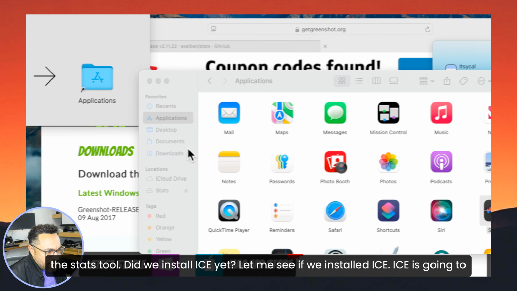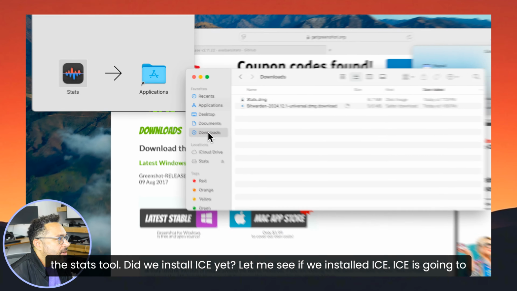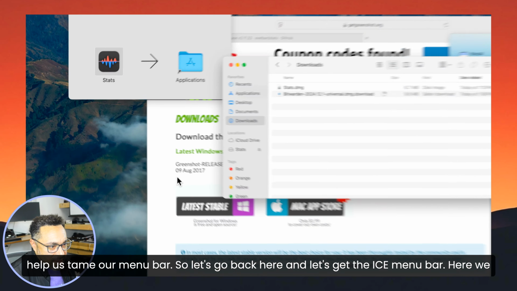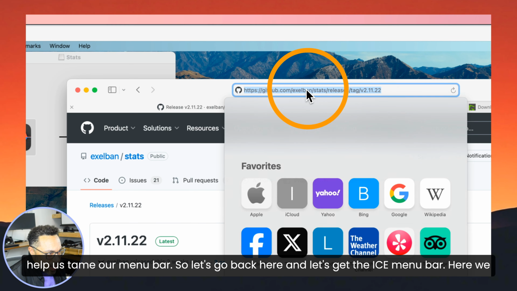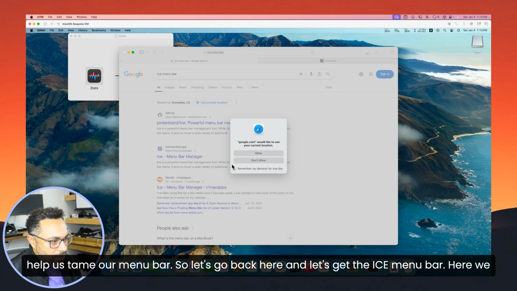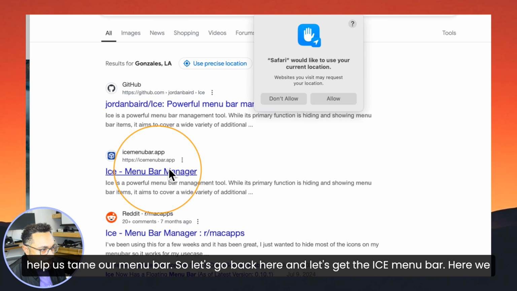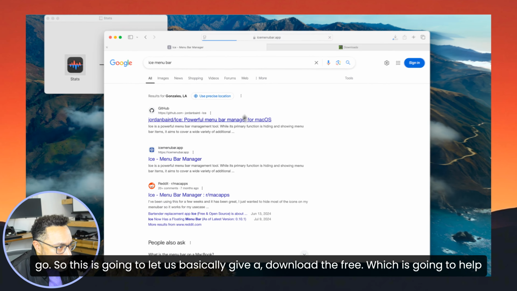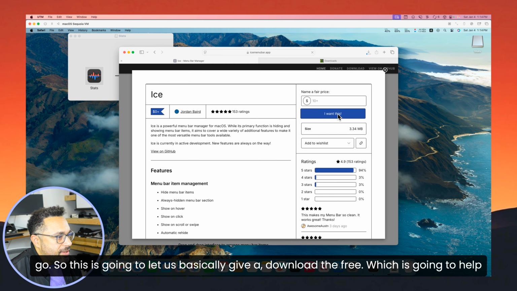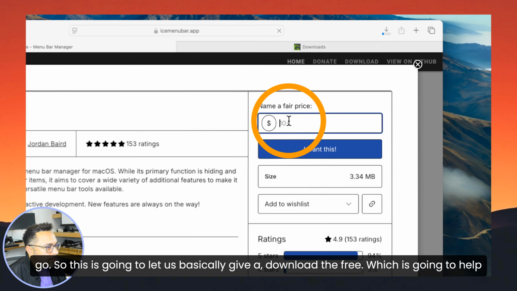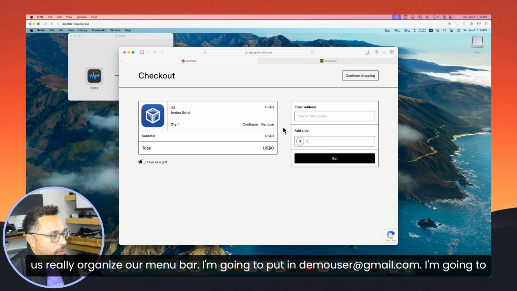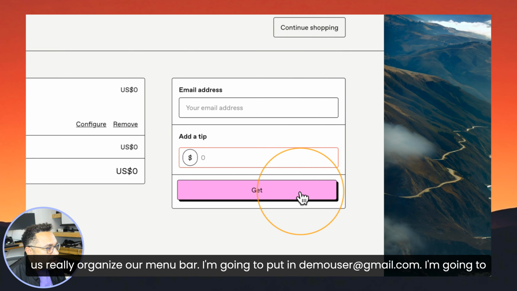Did we install ICE yet? Let me see if we installed ICE. ICE is going to help us tame our menu bar. So let's go back here and let's get the ICE menu bar. Here we go. So this is going to let us download the free tool, which is going to help us really organize our menu bar.